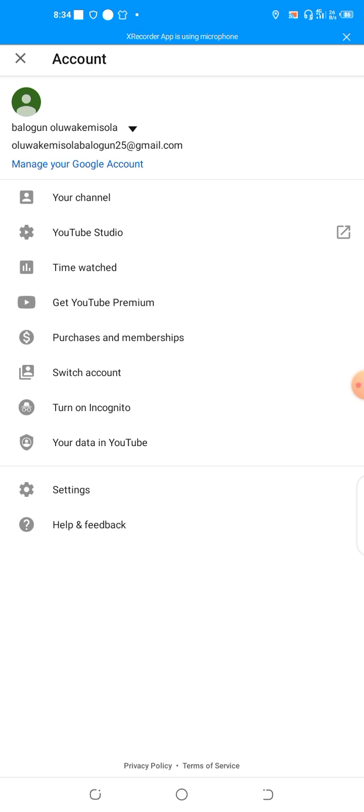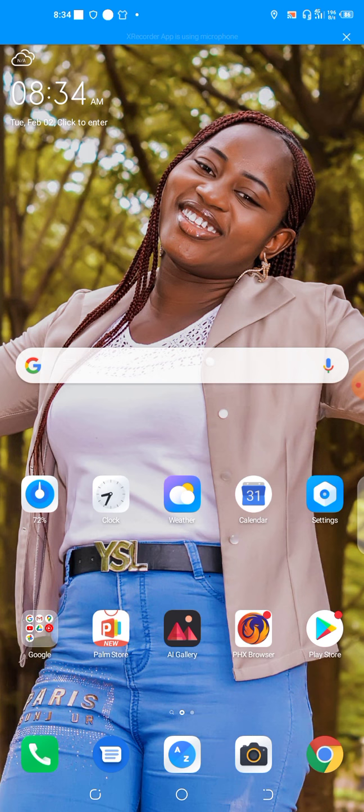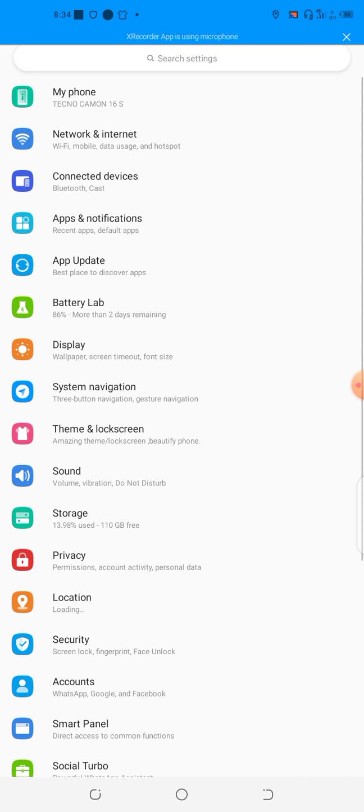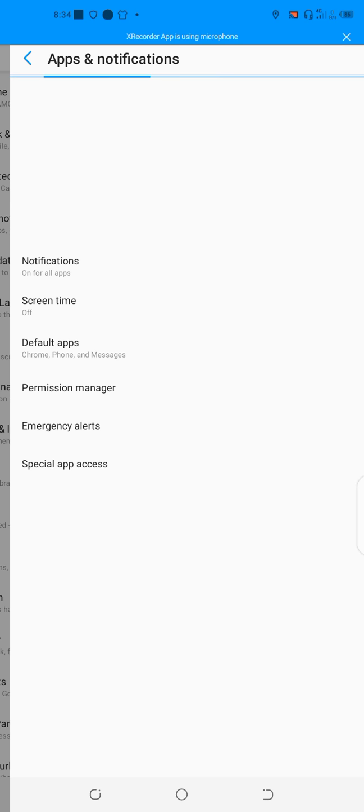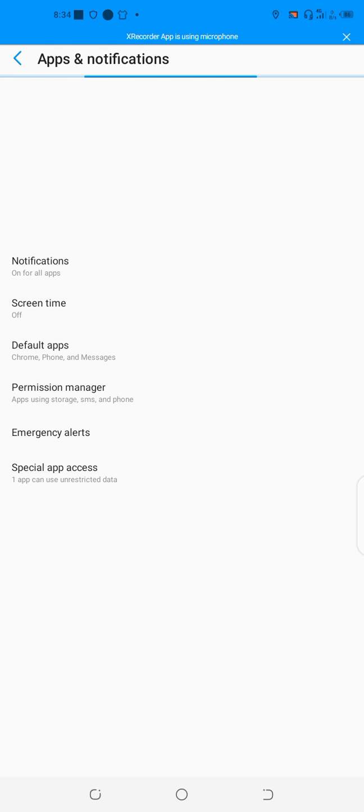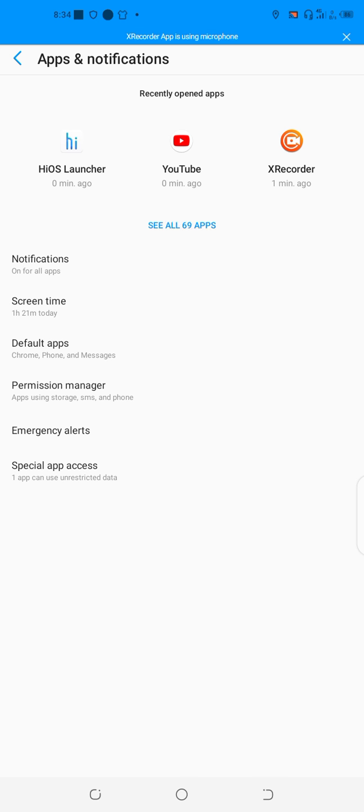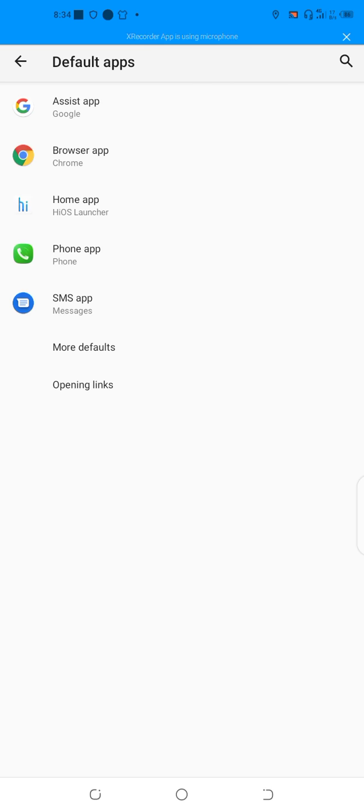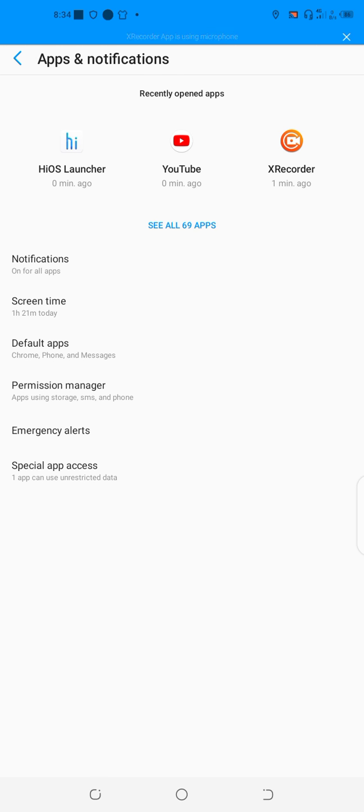Therefore, in this video, I am going to show you the step-by-step procedure on how to log out of a YouTube account on your Android phone. So the first thing you need to do is go to your phone settings, tap on apps and notification. Here you have access to all apps on your phone, including recently opened apps, depending on the type of phone you are using. So make sure you access all apps and click on YouTube.